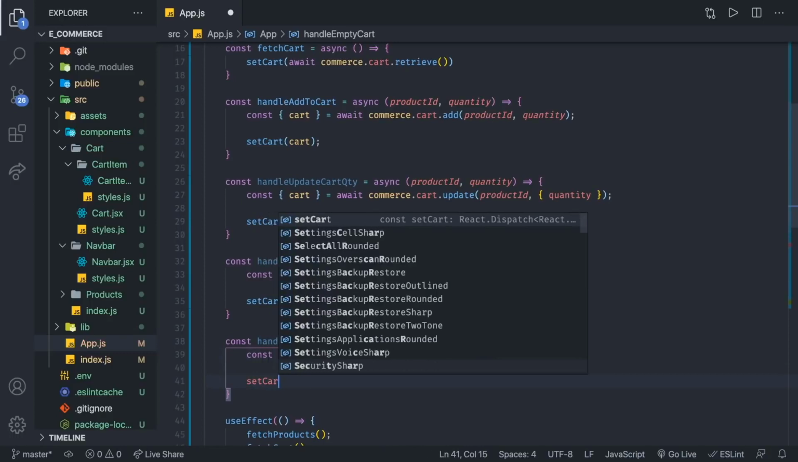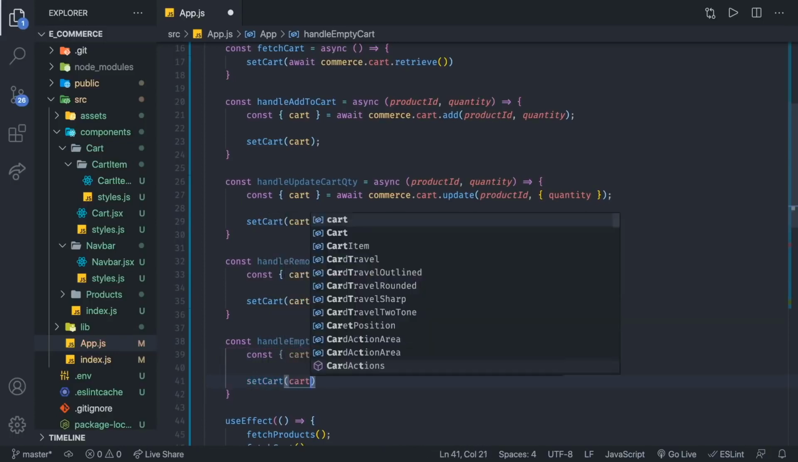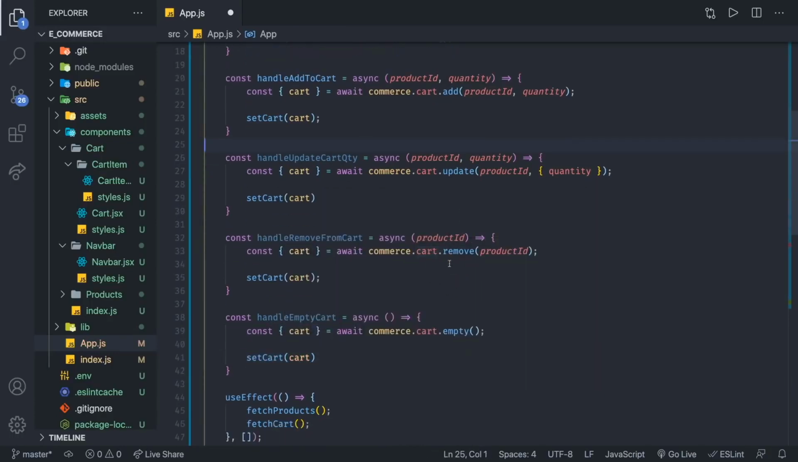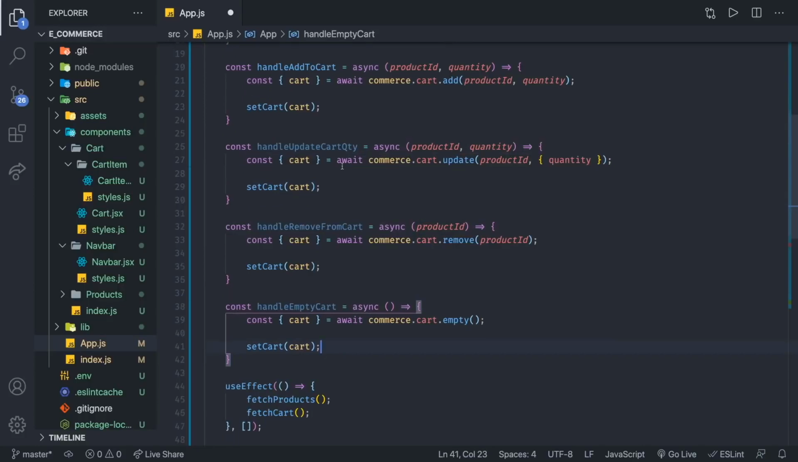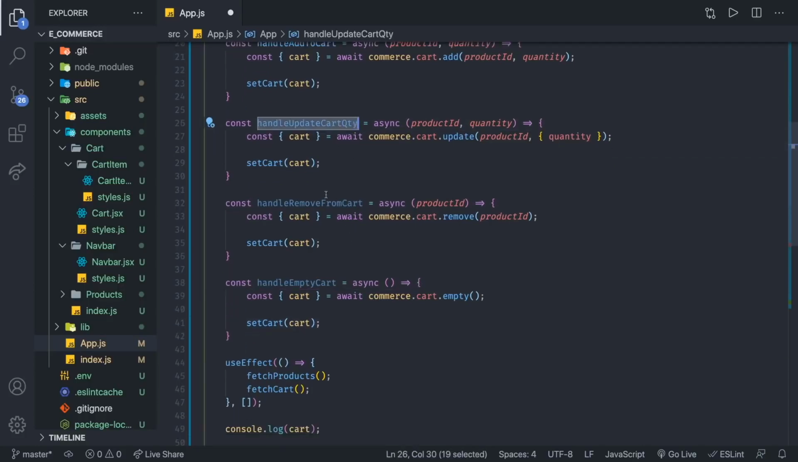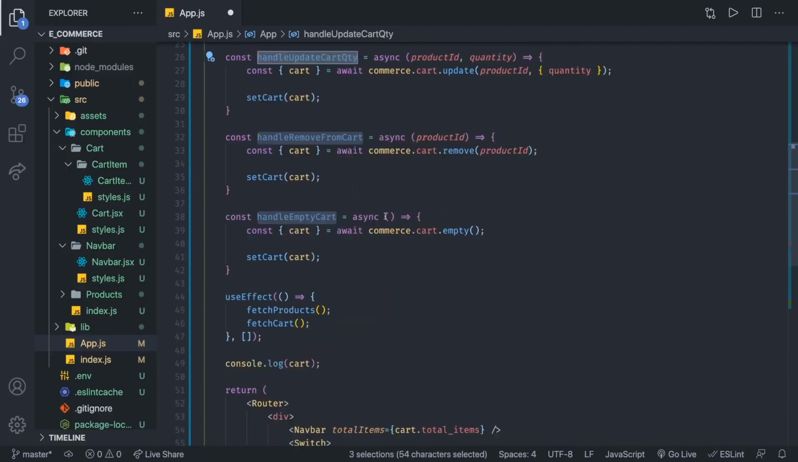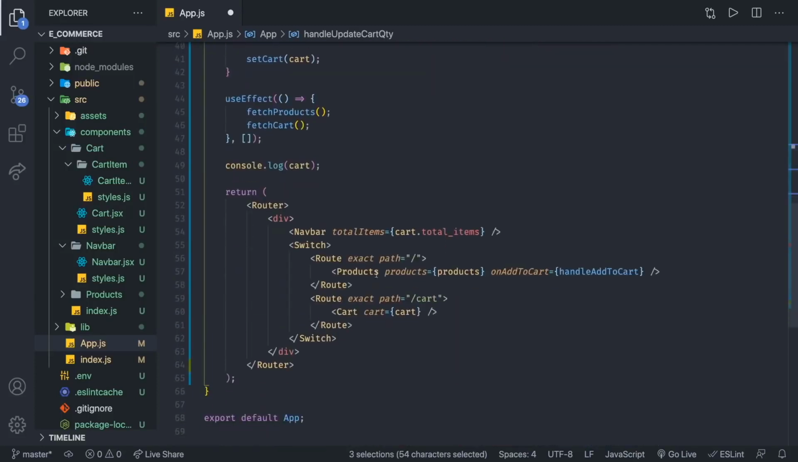Finally, set cart, and we just set it equal to cart. Great. Now we have these three functions which are updating our state, and we need to pass them to where we can actually call them. So all of these, if I'm not mistaken, will be calling from the cart item, right? Yeah, exactly. So now in here, I'm gonna pass them all to the cart. Yep, we can do it just like this.